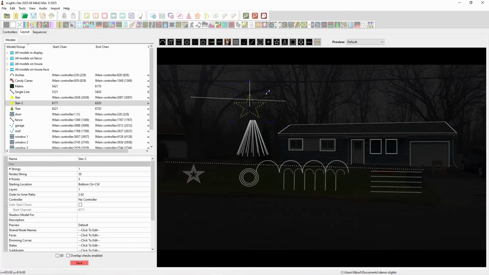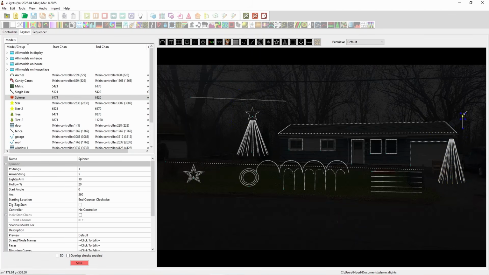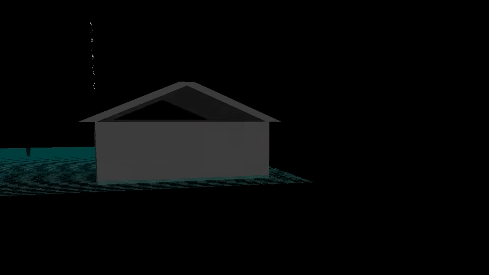You don't need to have any controllers, any lights, or even any idea of what you want your light show to look like to start using Xlights. You can mess around with different models and props, put them on a 2D picture of your house, or get an even better view of what it would look like by creating a 3D model to add all of your props to.